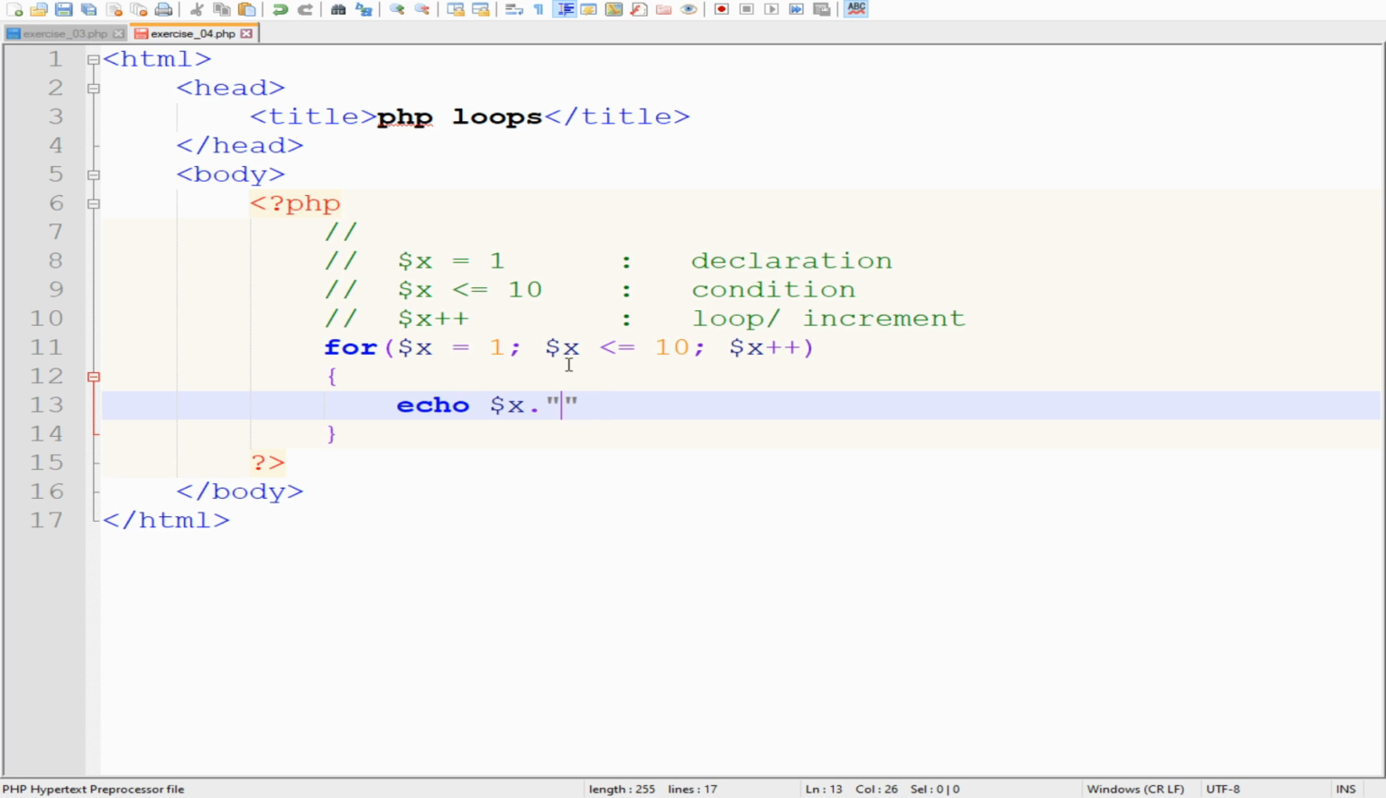Let's put a little bit of HTML code, which is a line break. Let's see what the output is. Go to our Firefox. Reload. Okay, so we have 1, 2, 3, 4, 5, 6, 7, 8, 9, 10.